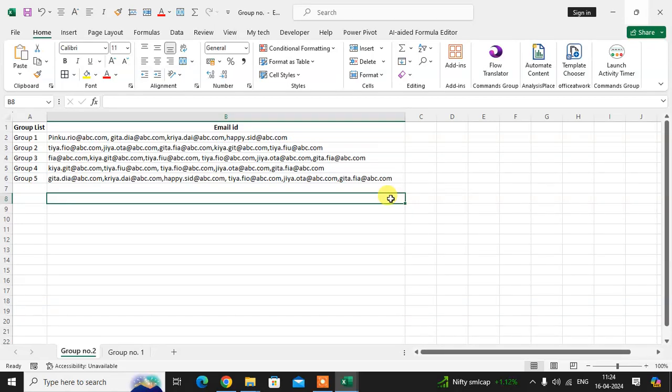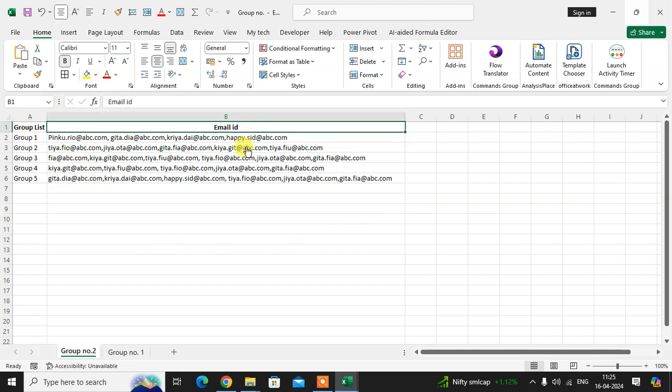In this video, we will learn how to split CSV to row in Excel sheet. So let's start. This is my Excel sheet. I have here some data with the group list and email ID. I have here several email IDs in one row and I want to split them into different rows. So let's start how it's done.